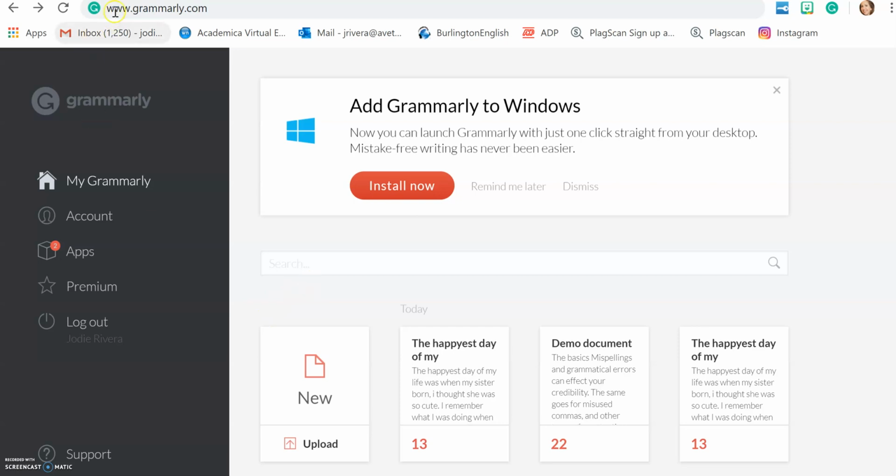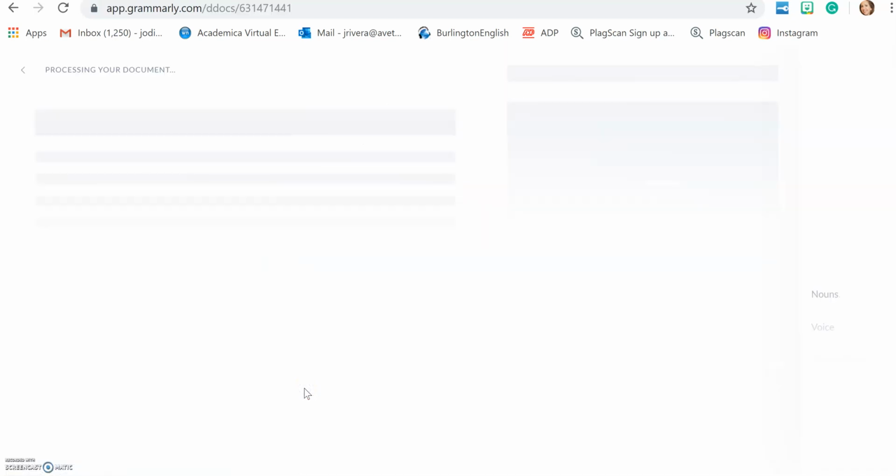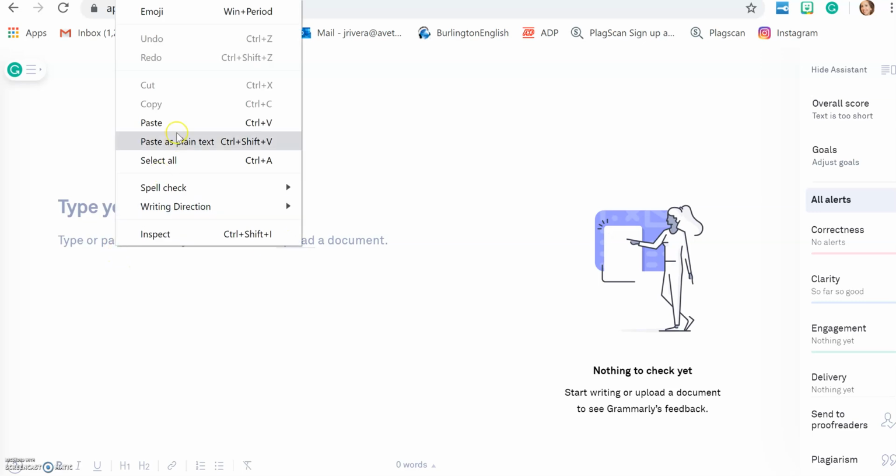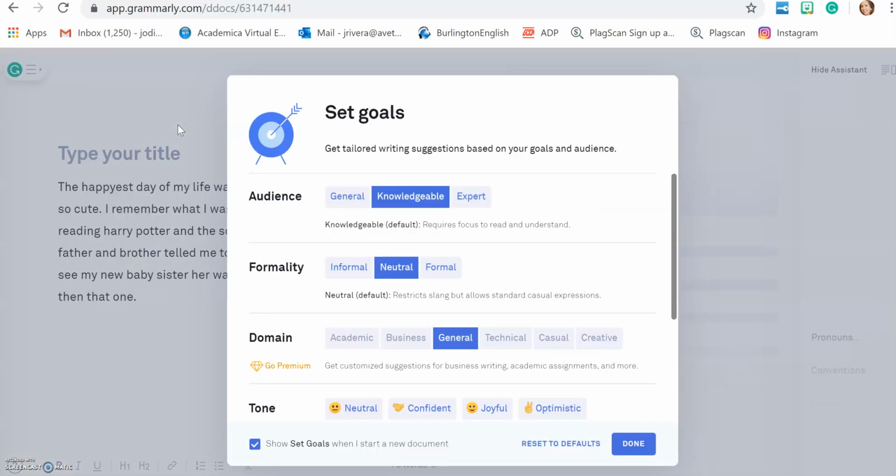What you'll do is you'll go to www.grammarly.com. When you get to the website, you will see that you are able to come on over and upload a document. So you would go here to where it says New, Upload. When you click on it and get to this page, you can then either copy and paste your text or you can upload your document. So I'm going to paste a paragraph here into the page.